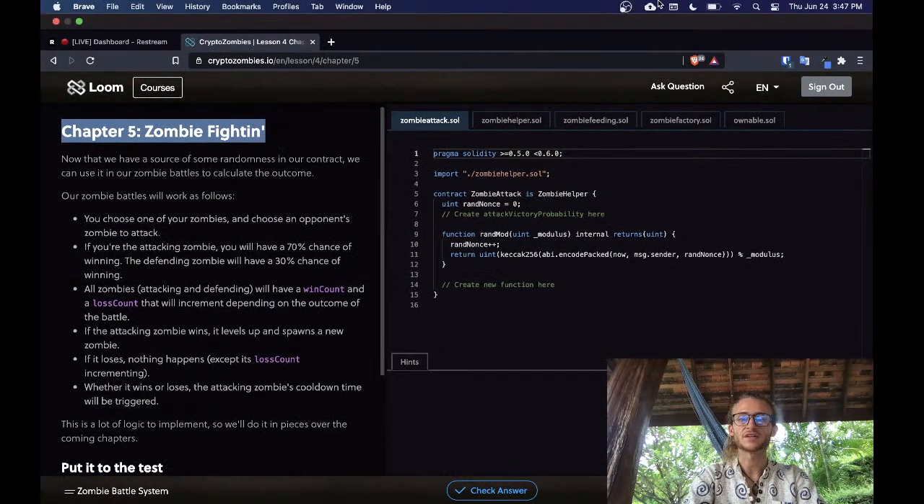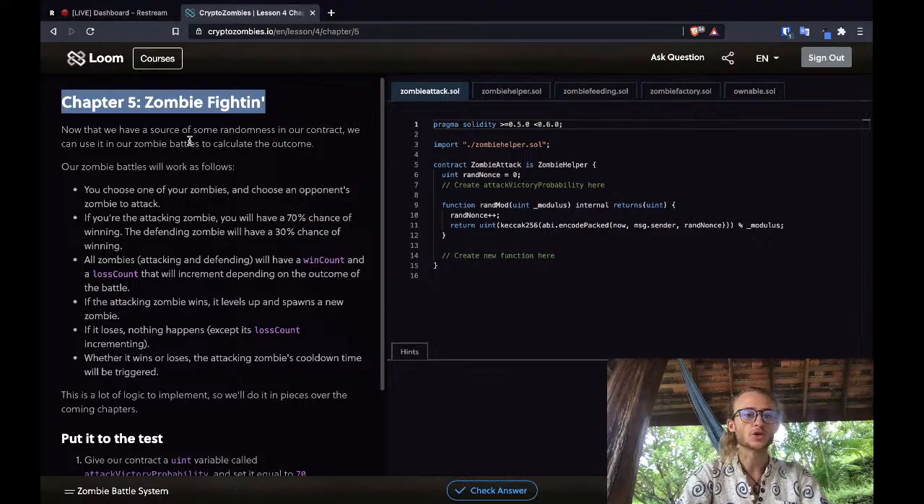Chapter 5, Zombie Fightin'. Now that we have a source of some randomness in our contract, we can use it in our zombie battles to calculate the outcome. Our zombie battles will work as follows. You can choose one of your zombies and choose an opponent's zombie to attack. If you're the attacking zombie, you have a 70% chance of winning. The defending zombie will have a 30% chance of winning.